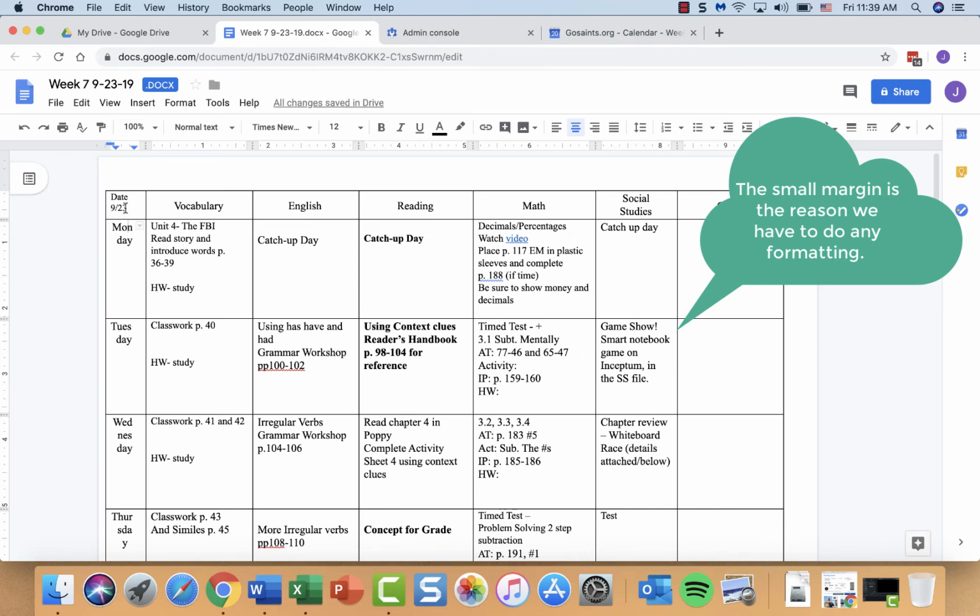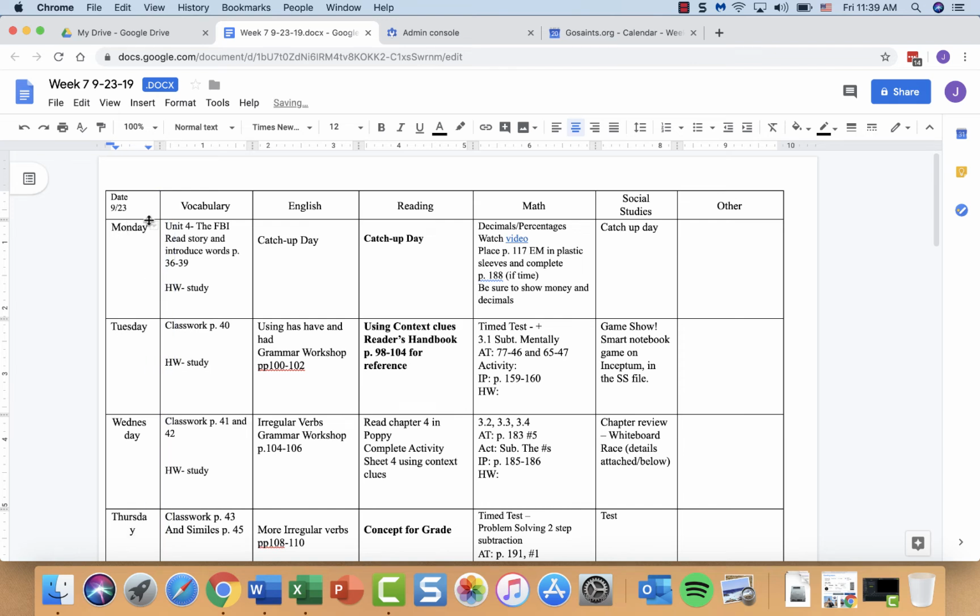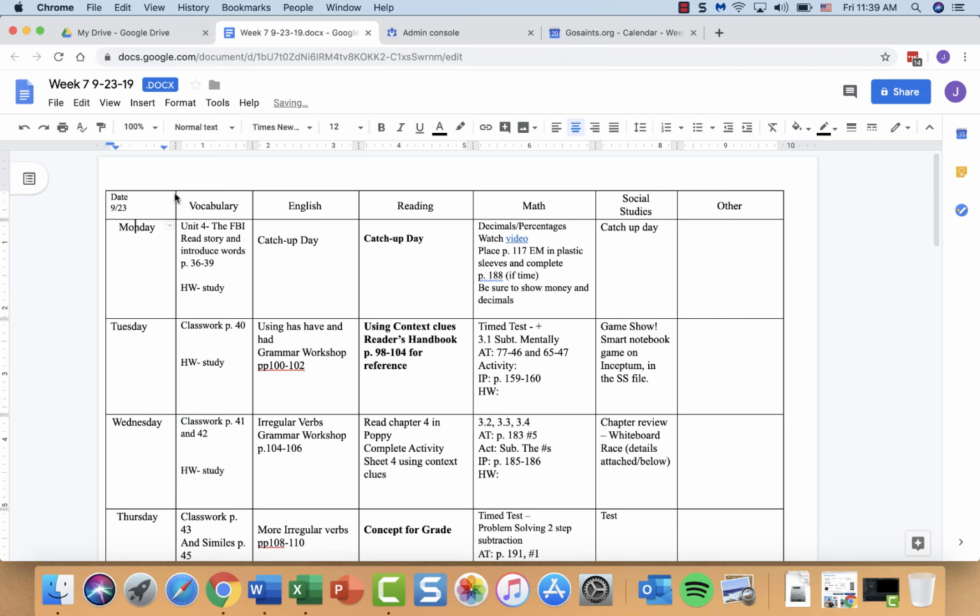Now I can see my date column and I can see my days here. I can scoot this over a little bit more if I need to. That looks a little bit better. Let me move that one more time. Okay, I'm still in Microsoft Word, but I am having my changes saved.